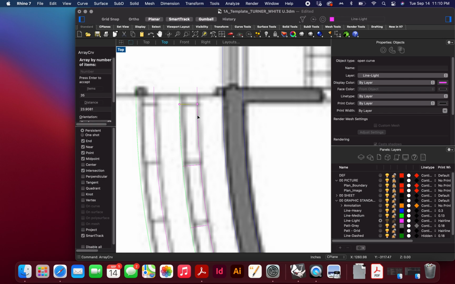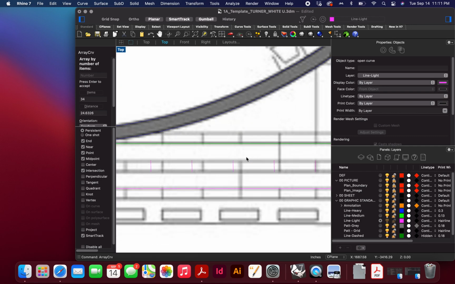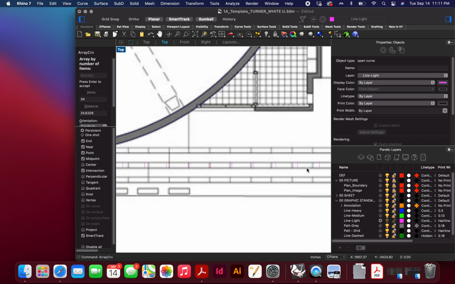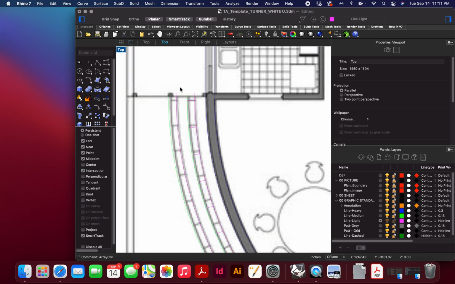I individually counted how many there were. I think the inner one has 34. Just make sure it reasonably matches up. Kind of does here. You could also try and play with distance, but let's just do 34 and keep it simple. You hit return or enter to close the command, and then you repeat it.